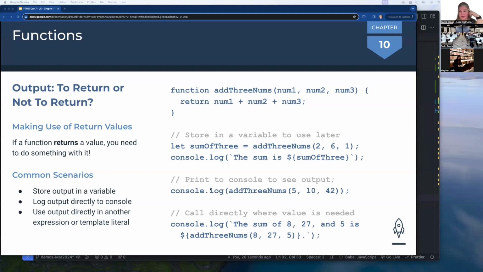Or as you've seen me do already, we could just console log and just have 3 numbers and just print that result. And of course, then we would see 57, right? It would just come out in the console, but we didn't save it. We didn't store it. Or you can just put it right where you need it. Let's say we're writing a whole sentence. The sum of 8, 27, and 5 is, and then we call add 3 nums and get that back as 40. So our sentence would just read the sum of 8, 27, and 5 is 40.